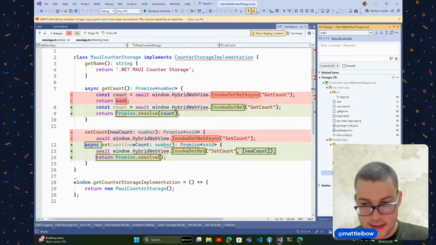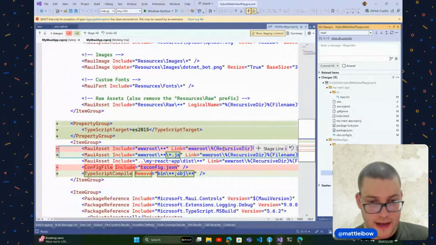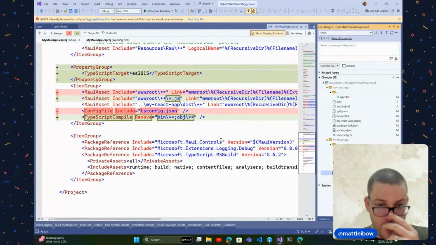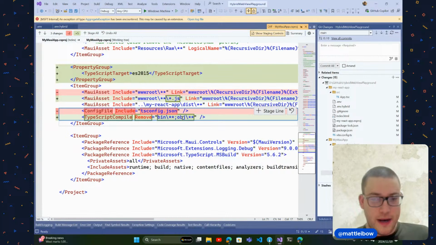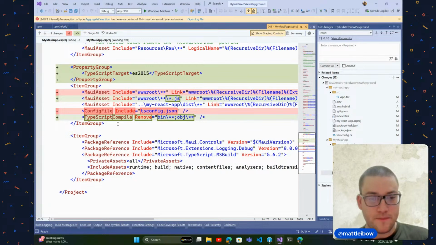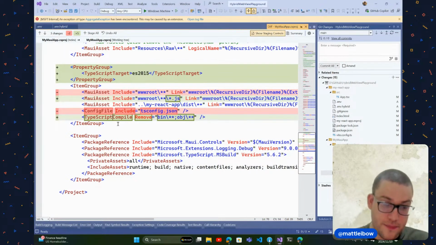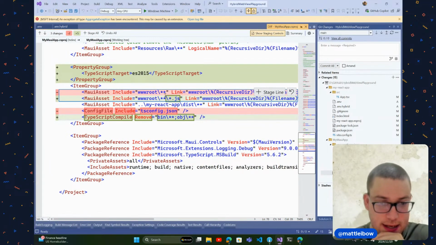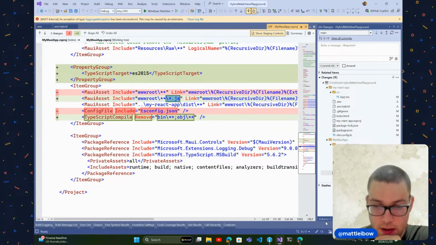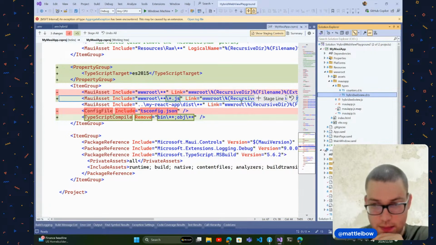And in the csproj as well, I figured out another issue. I have to remove the bin and obj folders, because by default the TypeScript compiler includes any TypeScript, and that will include the bin folder. So I have to now remove the bin folder. Also for the MAUI asset, I am now just including the JS, so no need to include the TypeScript. So in the wwwroot, which would just be the MAUI app.